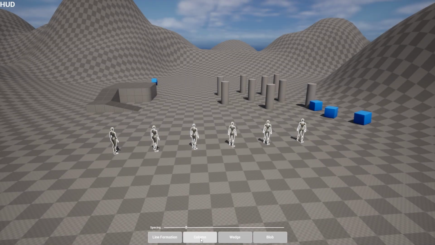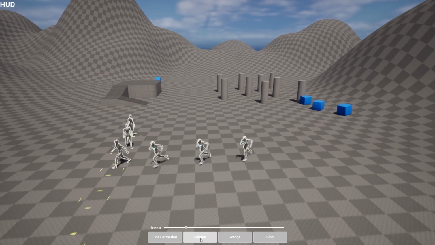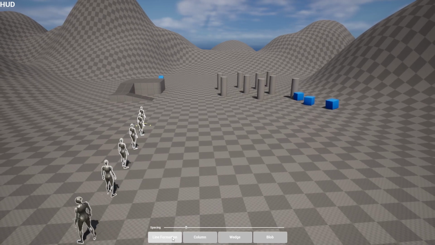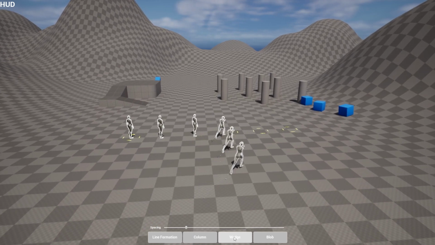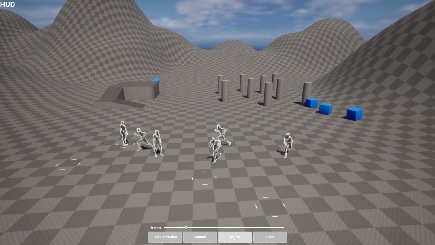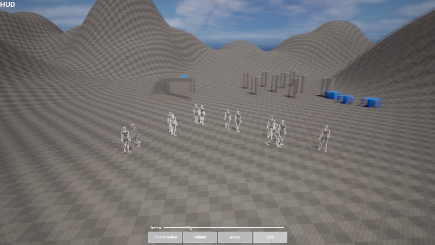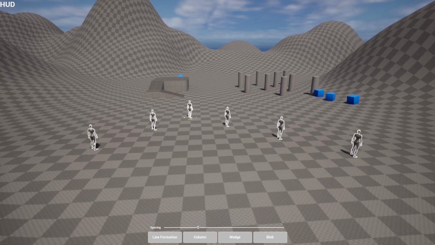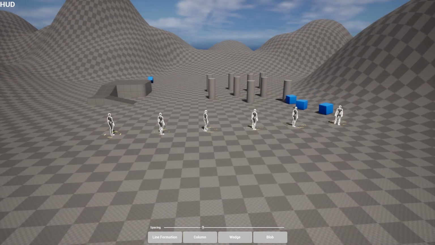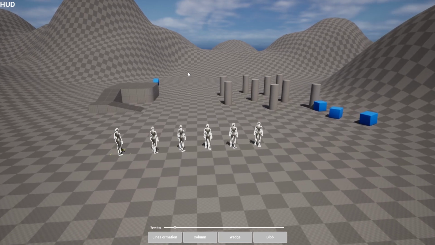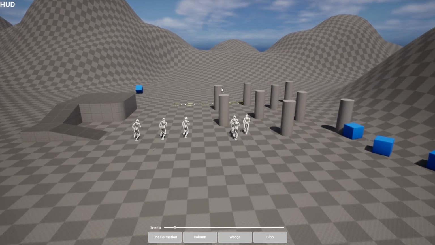Hello, in this video we're going to set up formation movements and offsets for our characters. We're going to add a HUD to control our formations, so we'll be able to change the different formations and change our spacing. We'll be setting up data assets for our formation types and C++ base classes for our HUDs.